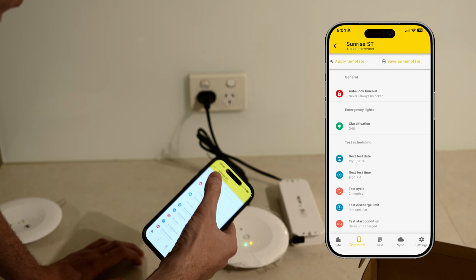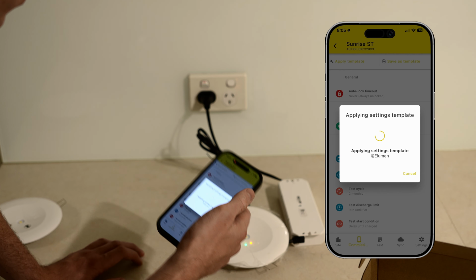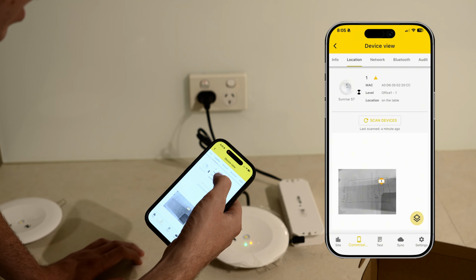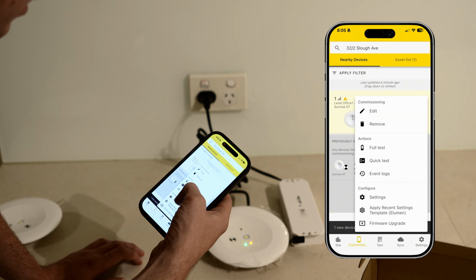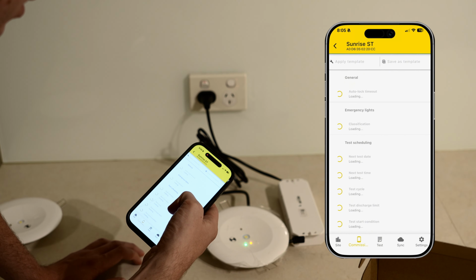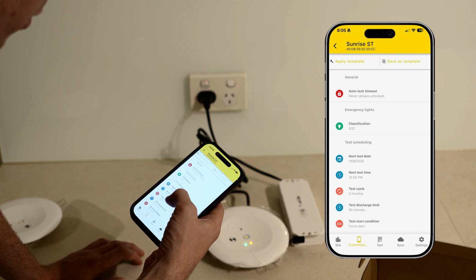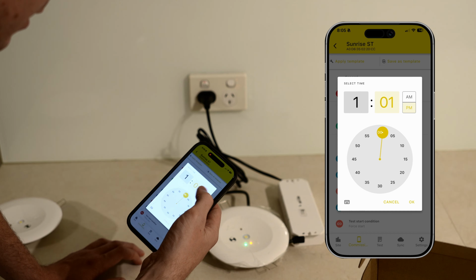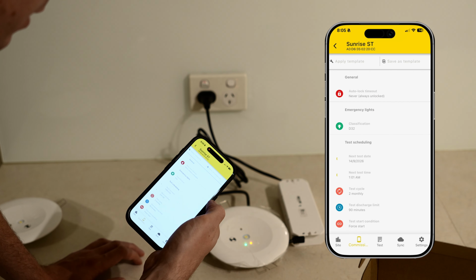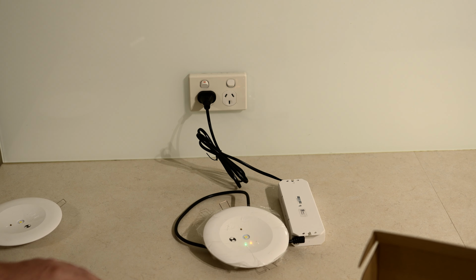So what we will need to do is apply a template to the new device. It does save the name and location, just not the settings. But as I said, as long as you've saved the template, you can easily fix that up. Remember before, the test was at 1:01 AM. We can make it go back to that. As easy as that as well, if you don't have a template. And that's it. Your new device is the same as your old device.